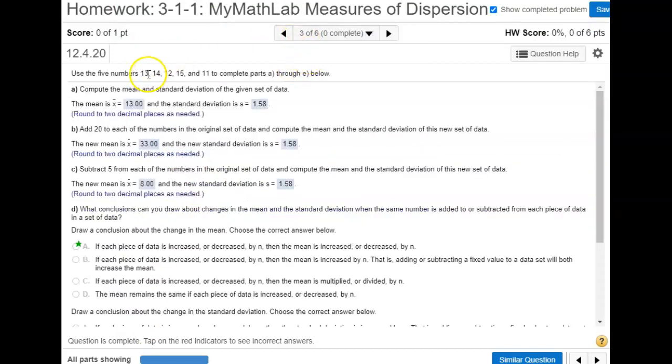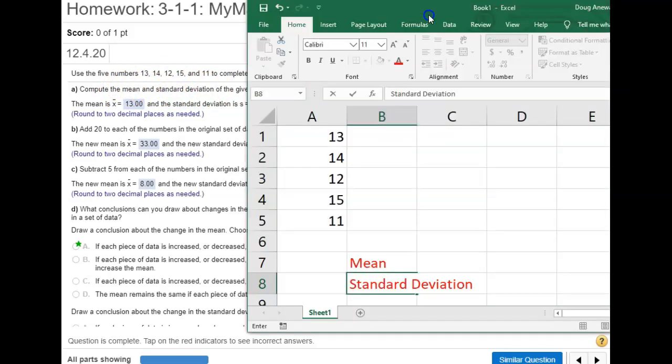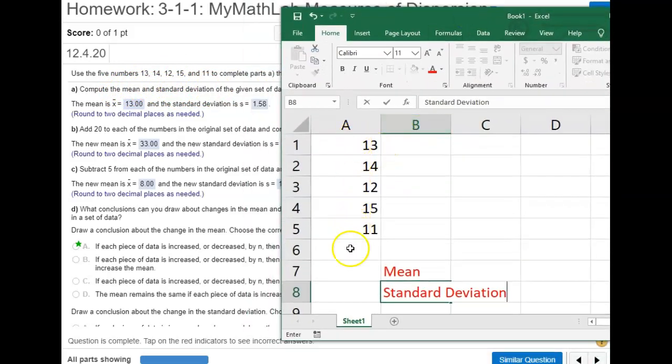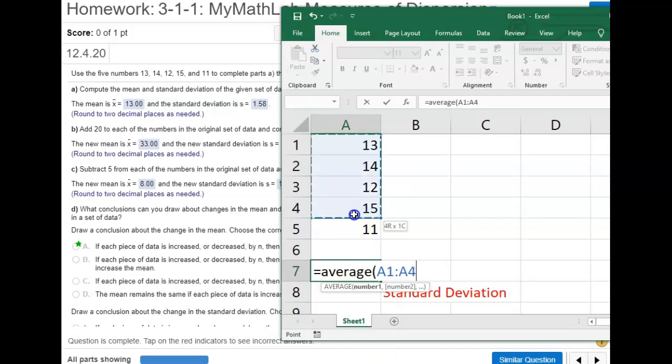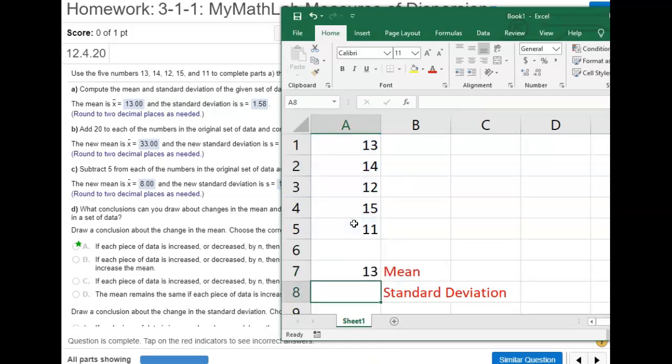For number 3, our sample is these 5 data values in this example, and we're going to start off by finding the mean and standard deviation. I'm going to just do this in Excel. The mean, you add them all up and divide by how many there are. You can also use the equals average, select your data, and that is your mean.